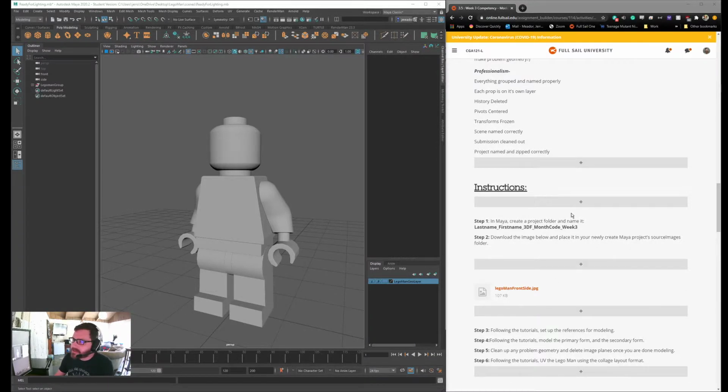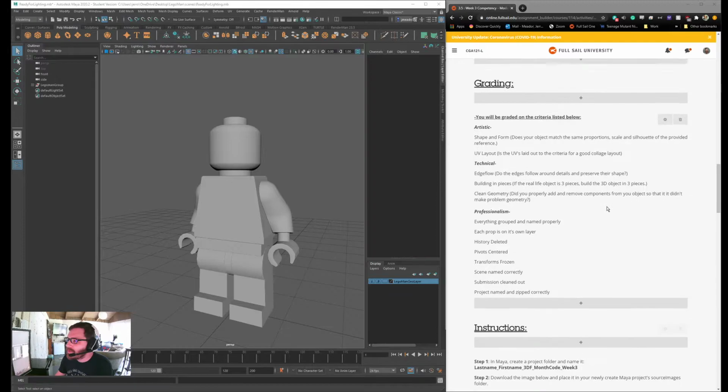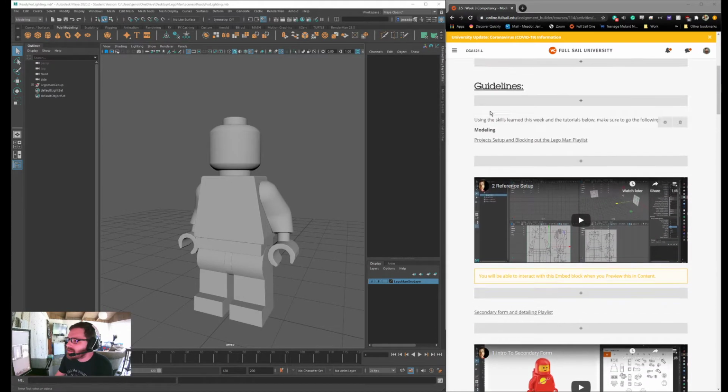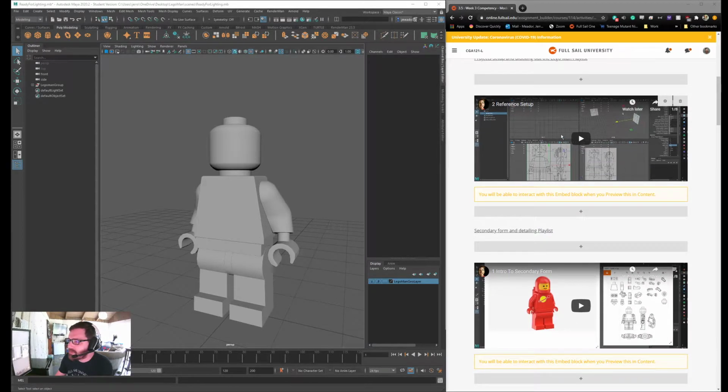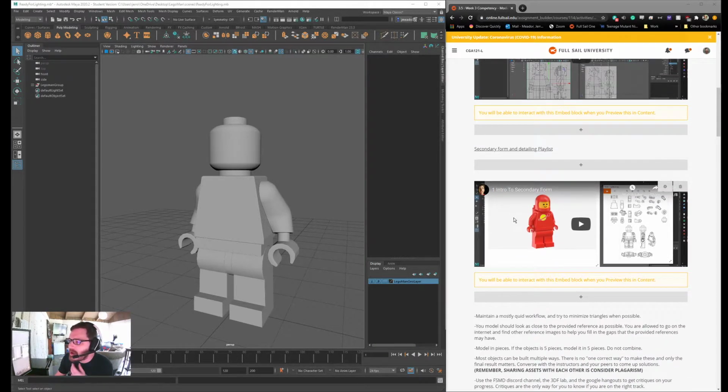I will warn you, and this is your disclaimer, these tutorials were made before we made the switch over to Unreal and Substance Painter. And all that means is there are references to Photoshop and RenderMan. Just disregard them. The same information works for this Lego Man going into Substance Painter as it did before going into Photoshop. So, with that said, go through all these different tutorials. We have the modeling section, which is the primary form and setting up your references, and we'll go through that completely. And then we also have one going through the secondary form and detailing.